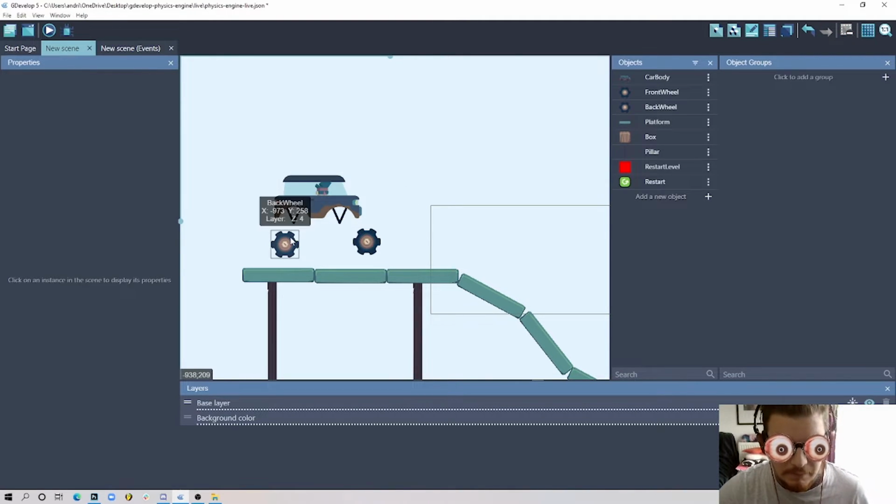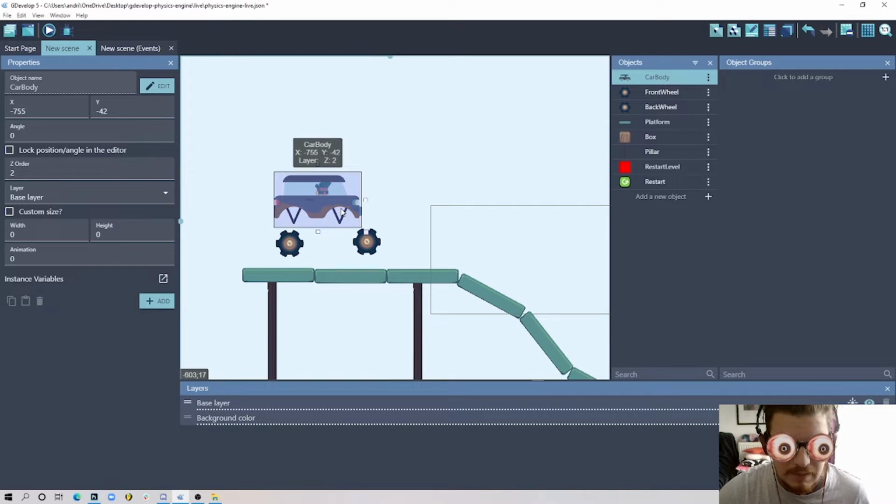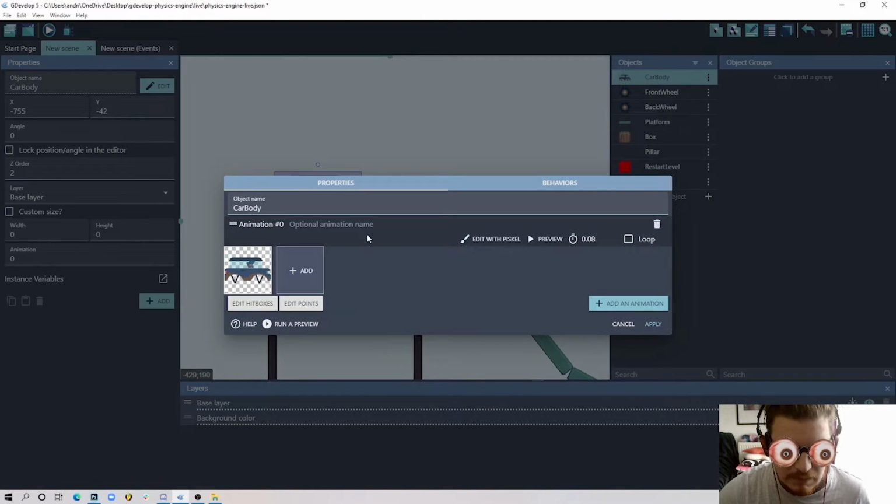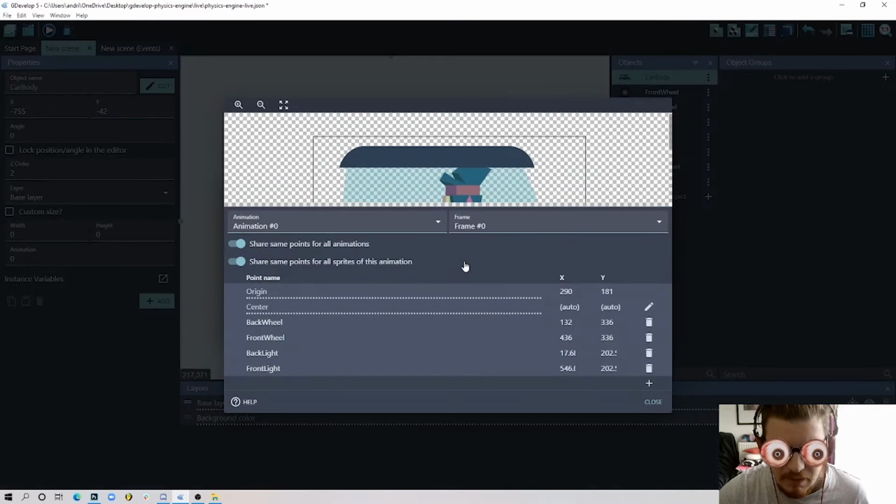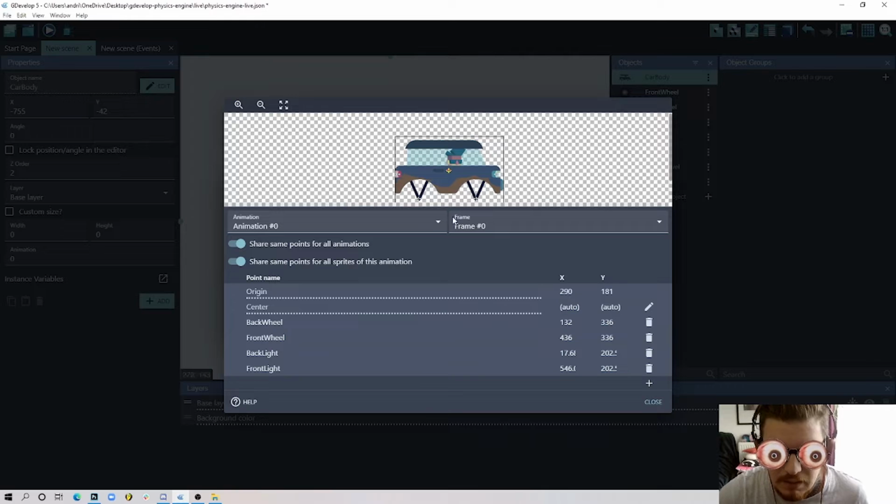So first of all, we need to set up some points on our car body. So I already have a few, so let me just zoom out a little bit. So obviously I have origin and center points, so those are kind of in the middle of my sprite. I also have back wheel and front wheel, so you see back wheel is here and front wheel is here. And I have also backlight and front light, because I will add some lights to this car as well. So this is really easy.